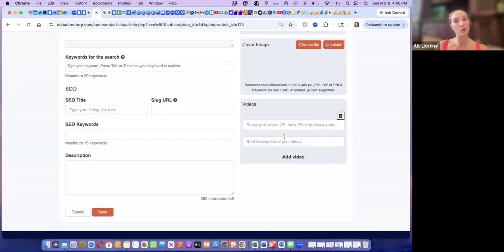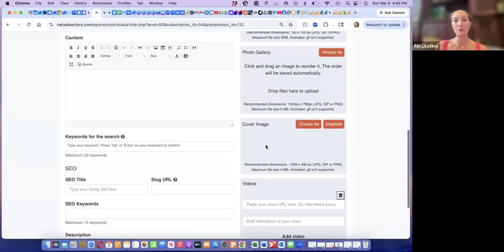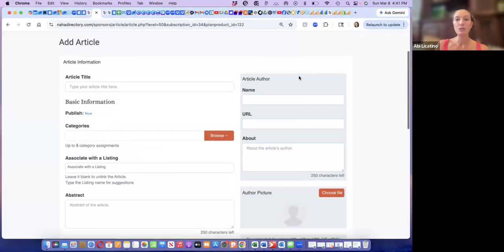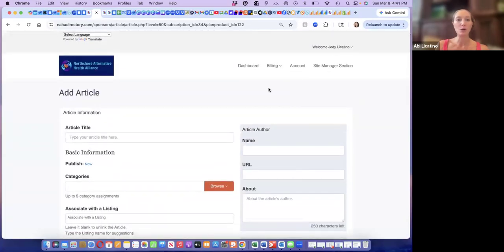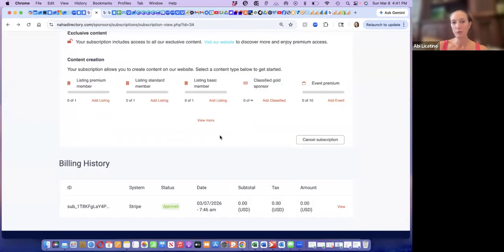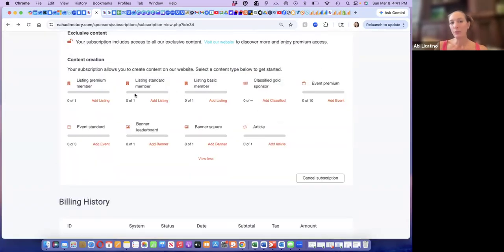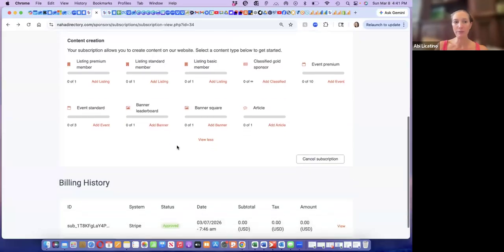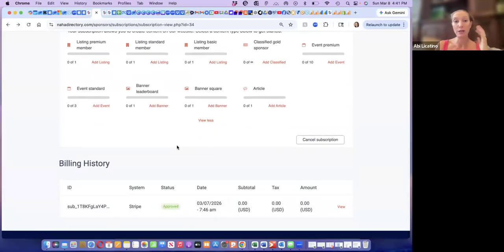You could add videos to your article, and you could add a cover page to your article, and you could put a whole bunch of photos that go with your article as well. So this is a really cool way to kind of get your name out there, and any information. If you want to give information to the people that are coming to our health website, these would be like health related articles, just maybe helpful information for them. So we'll go back. So that's all under View More, but all of these are capable for premium members and some for standard members, but not for basic members.